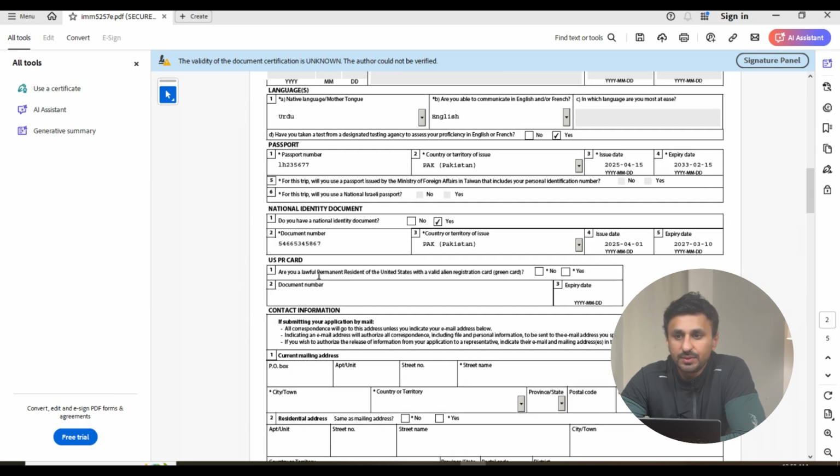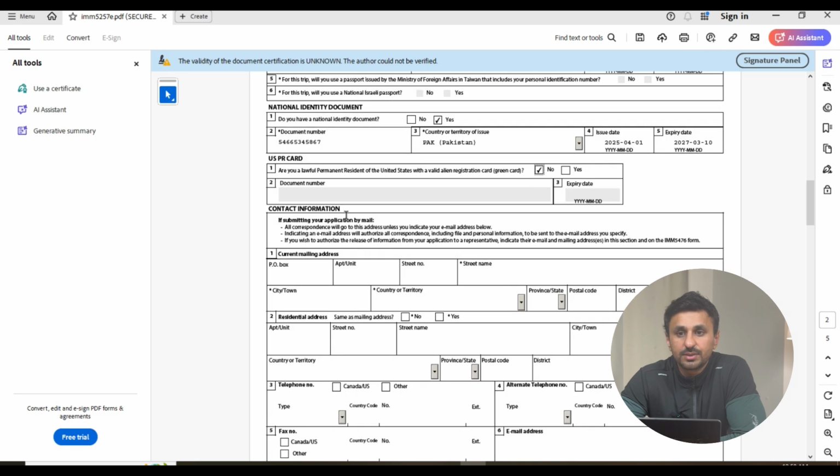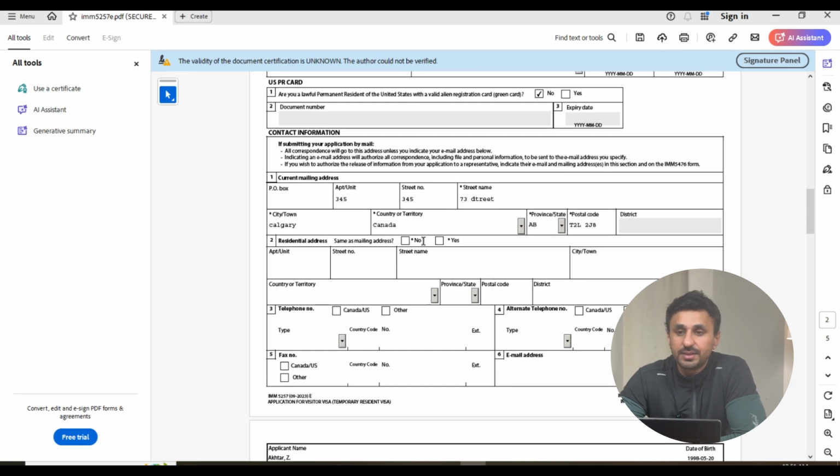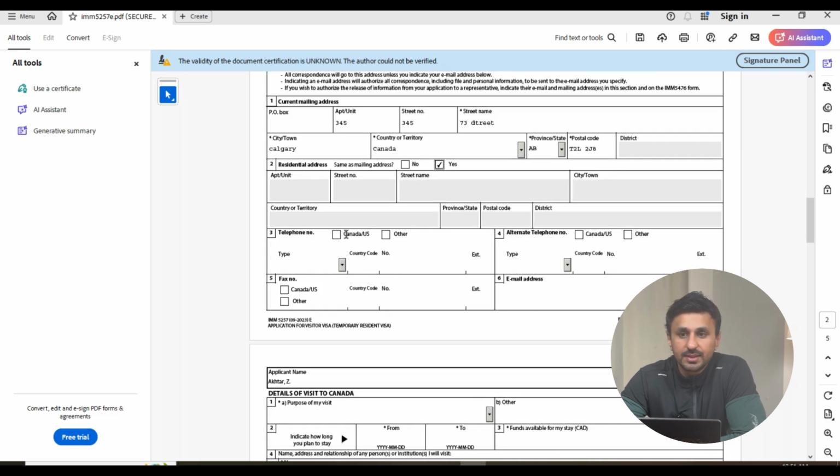No, I don't have US residency. Contact information. So first we will provide our current mailing address. So this is the address where we want to receive documents from IRCC. Residential address same as mailing address. We will select yes here.